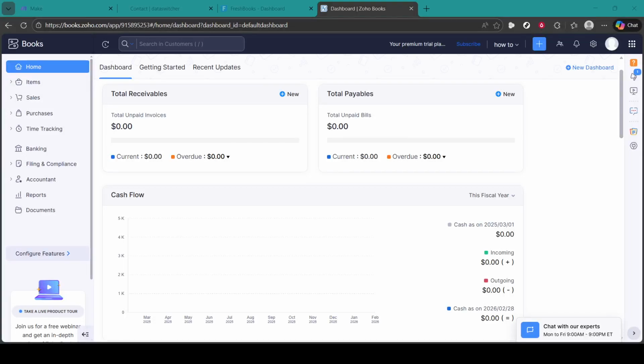In today's video, I'm going to teach you how to link Stripe to Zoho Books. By the end, you'll have your Zoho Books account connected to Stripe so customers can pay invoices online with cards or wallets, and payments can sync back automatically.